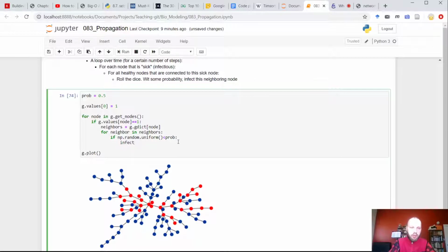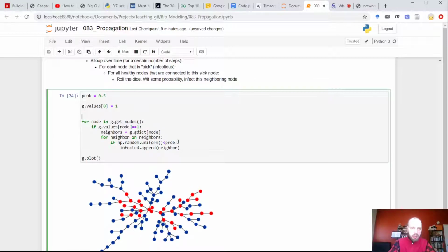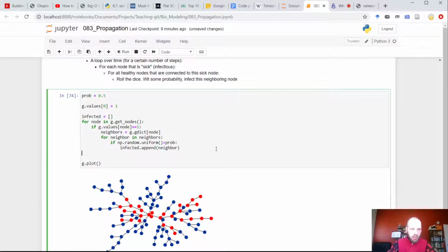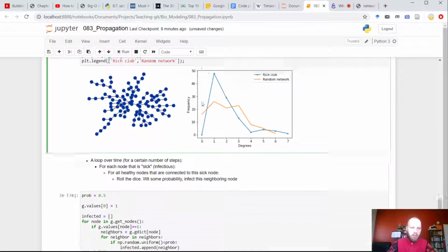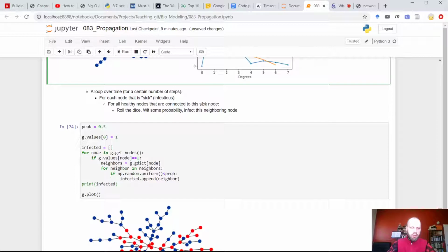We'll have a list of infected. Infected, append a neighbor, and we'll add infected as a list, and this list will be empty, and we'll do it in the very beginning. Infected is an empty list. And once we decided which nodes are infected, we'll have a list of infected nodes. So let's start with testing that. We have to rerun this thing, or maybe we drop.